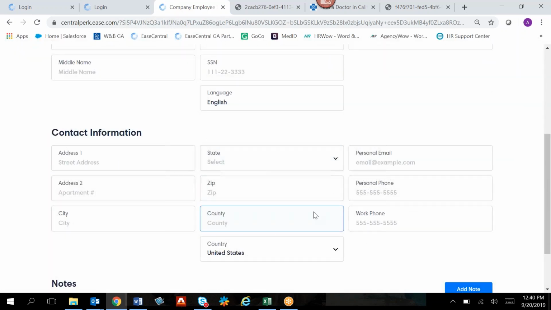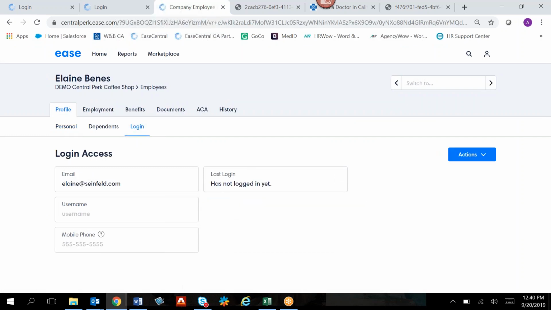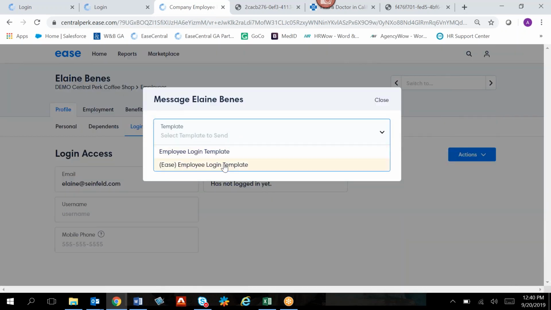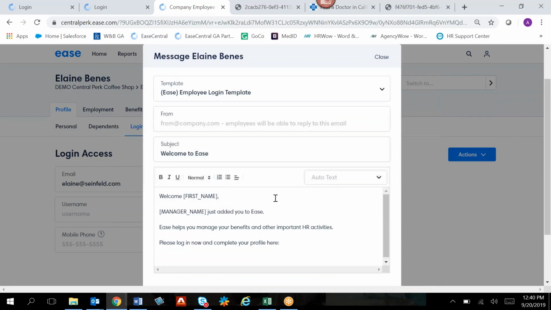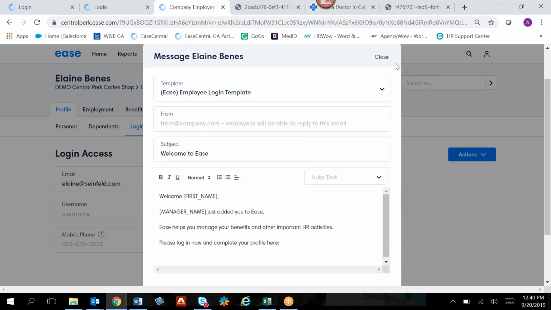You can add any additional information you would like here, but otherwise, to grant them access, you will go over here to login, click actions, and send login. You can choose a template that Ease has for you already ready for you to go. You can edit it before you click send, or you can always create custom templates on the back end and it'll be ready for you to select before you send it.